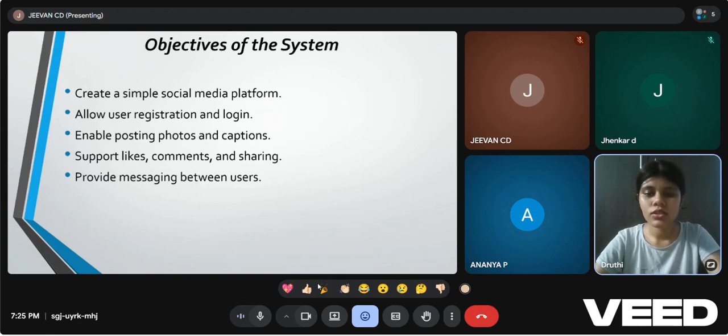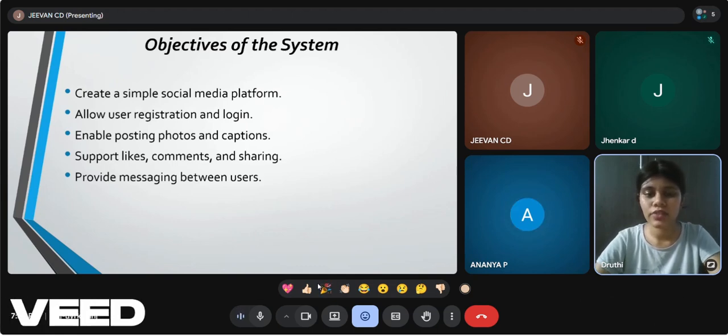Objectives of the system. The main objectives of the system is to create a simple and user-friendly social media platform. It allows users to register and log in securely, and users can post photos along with captions to share their thoughts and experiences. The system also supports likes, comments, and sharing features to increase the interaction. Additionally, it provides messaging functionality so users can communicate directly with each other.